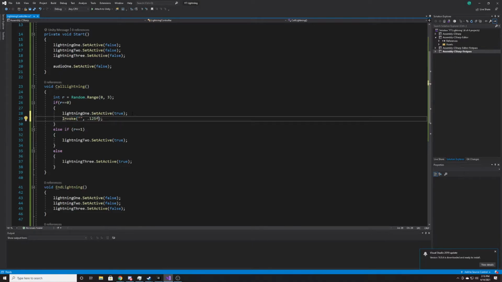So 125 milliseconds later, it's going to call some function, and I just have to specify what this function is here. And luckily, I know that I want to specify that it's end lightning. So after this turns on, lightning 1, that first directional light, turns on. 125 milliseconds later, we call the function end lightning, and it turns off.